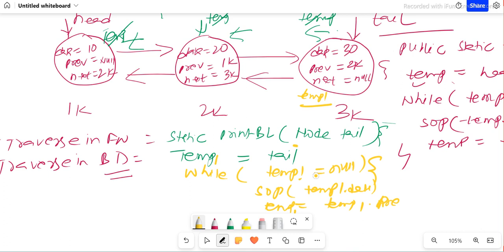Okay, now fine. So temp1 dot previous means I'm here, but I want to go to the previous node, so I'll use this pointer. Let's try to understand now. Okay, I'm here. I will check whether my temp1 is null or not. It is not null actually, so I'll come inside the loop and print temp1 dot data.